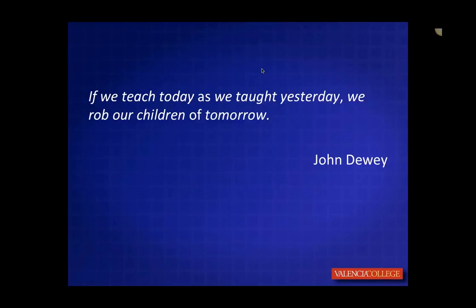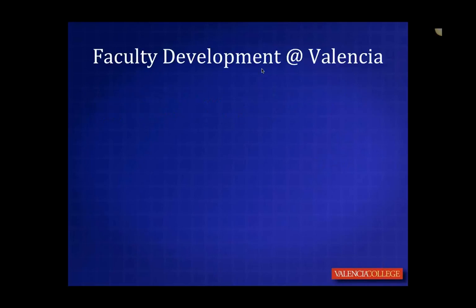One of the things I always like to start with is a quote or a saying or an image. This runs a thread through what I'm going to talk about: today's teaching is so different, and to teach the students of tomorrow, we really need to change. So I love this quote by John Dewey here.